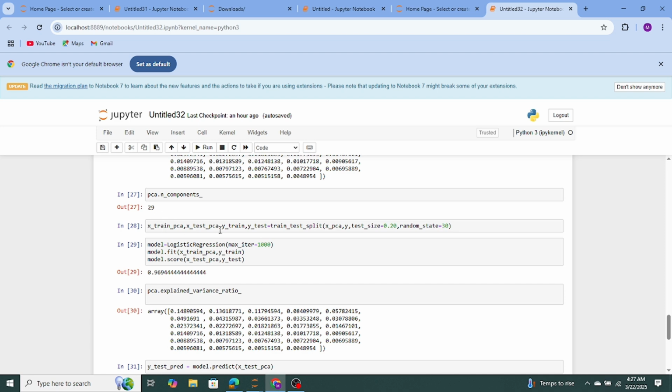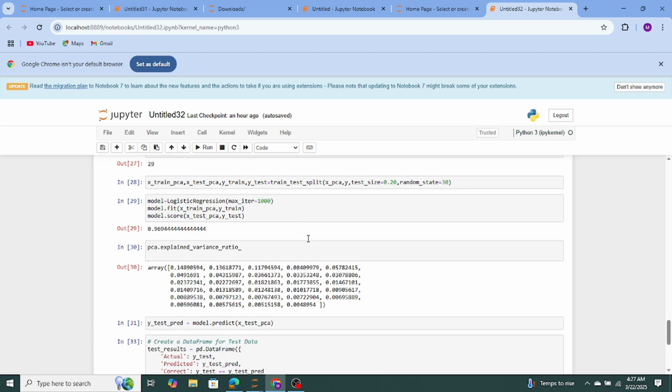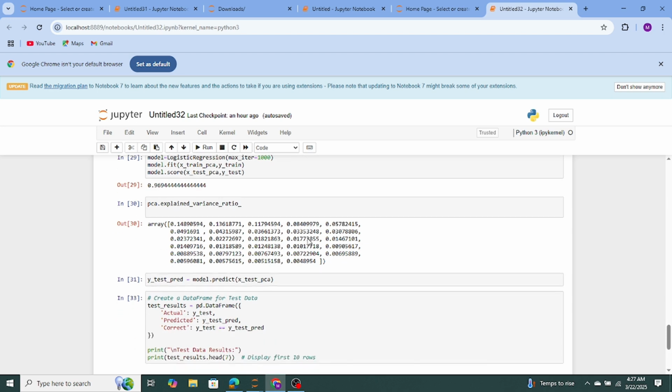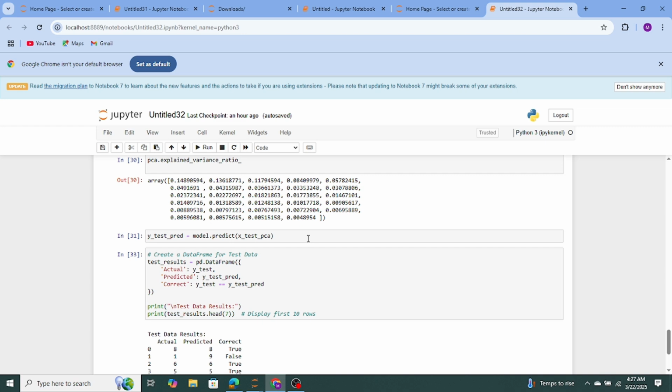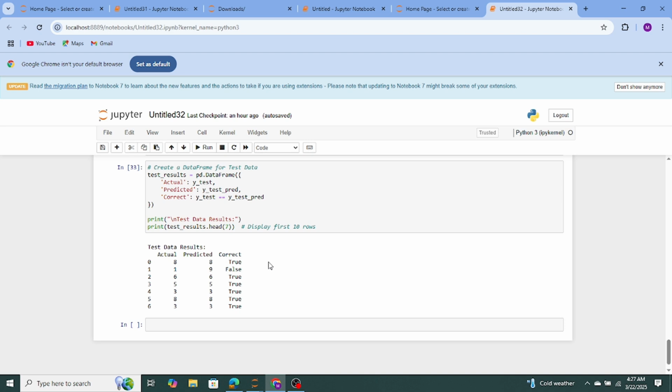And these are the components, and then we use y_test and y_pred, the prediction, and we compare the test data, having the actual value and the predicted value, and that is our result.